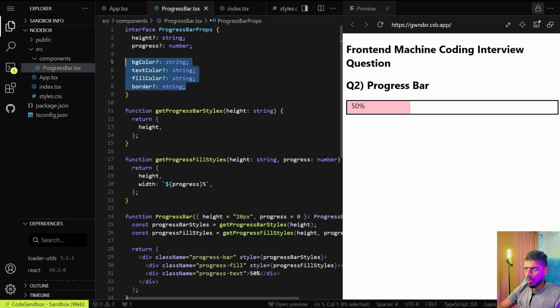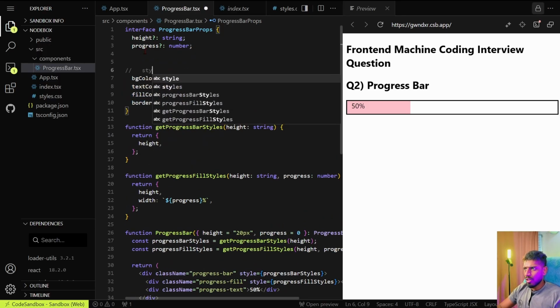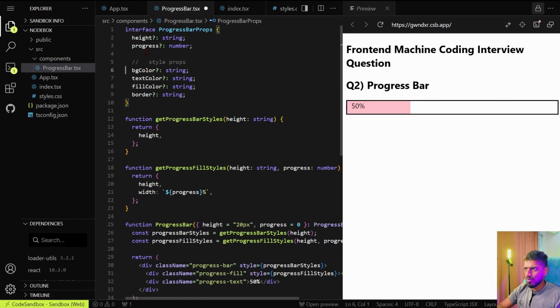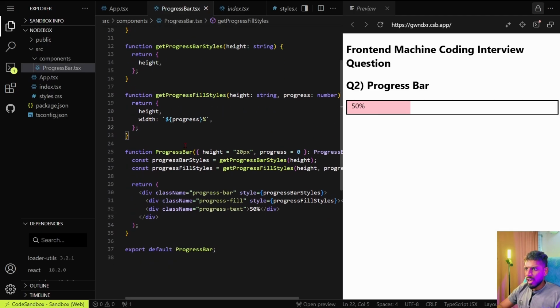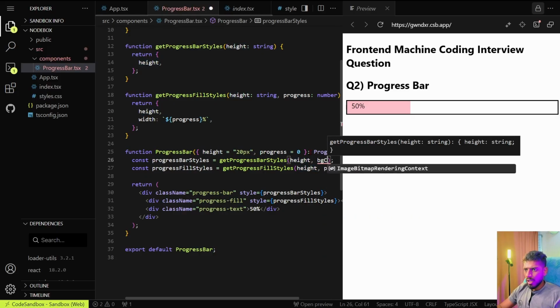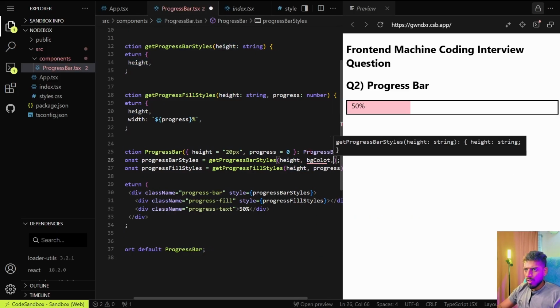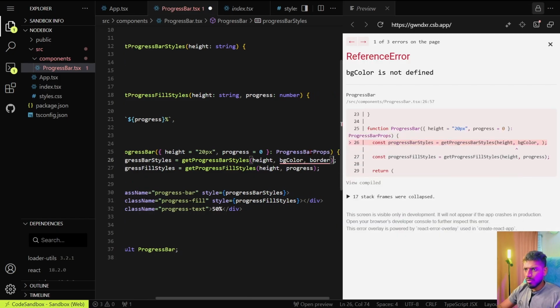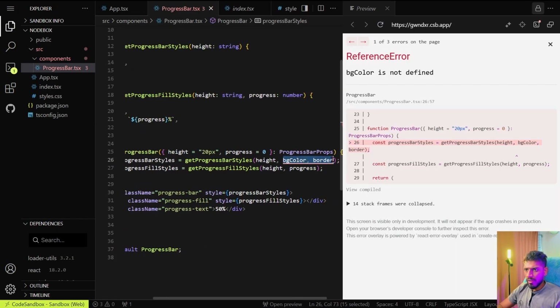Okay, so there are 4 style props. Just write style props. So these are the style props that we add. So the progress bar style will have, the main progress bar will have a fill, a background color and a border color. That's it. Background and border. That's it. White, BG color, and the border. These are the 3 things that it will have.